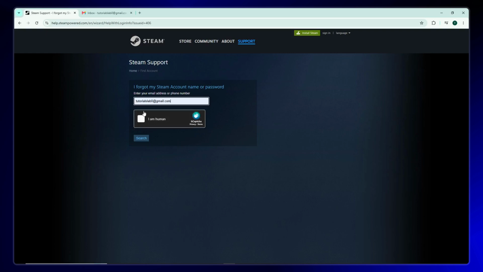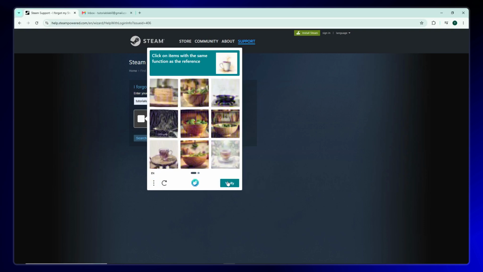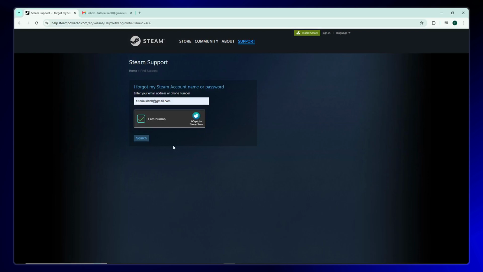After entering your contact information, you'll see a checkbox beside I am human. Check this box to proceed. This triggers a reCAPTCHA verification to ensure you're not a bot trying to access the account. Go ahead and answer the reCAPTCHA challenge, then click Next. You'll likely be asked to verify again with another reCAPTCHA, so complete that one as well and click Verify. These security measures are in place to protect your account from unauthorized access.